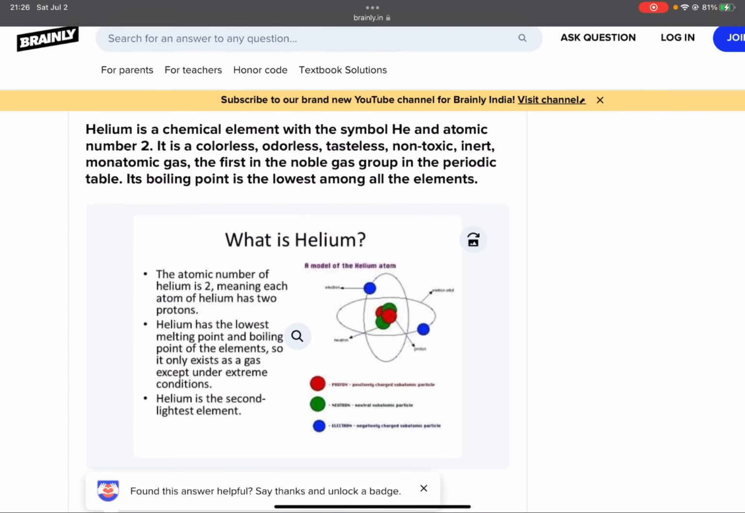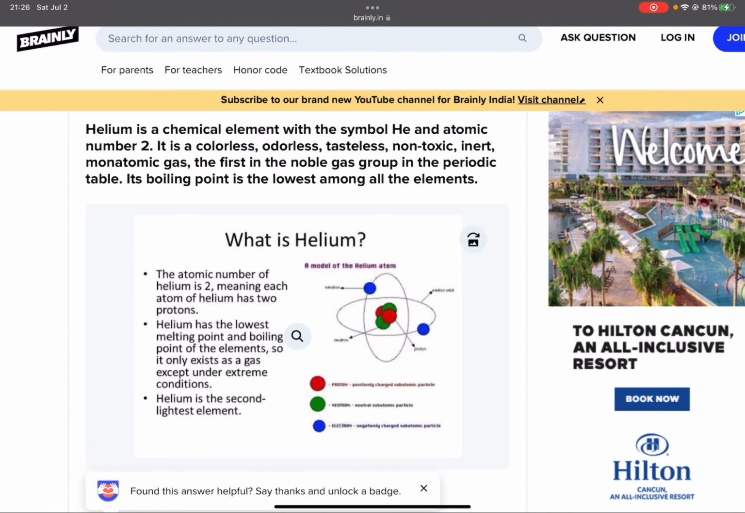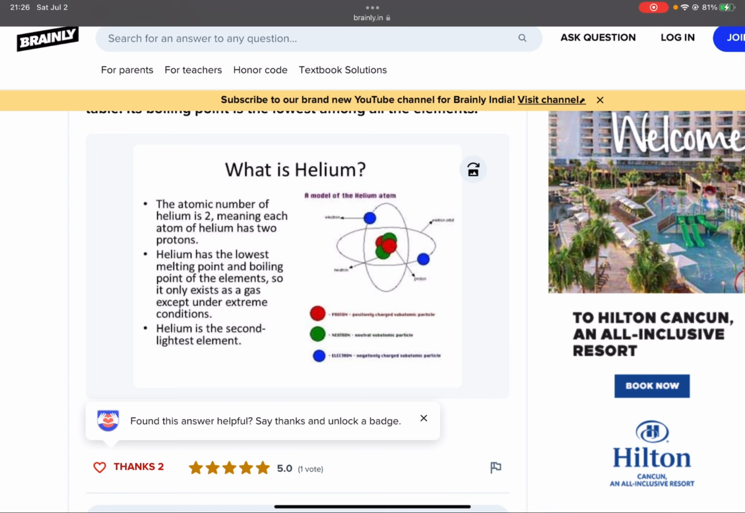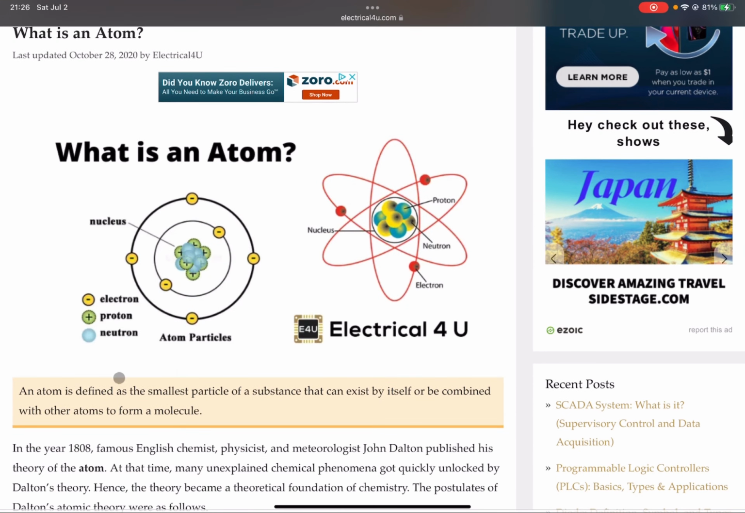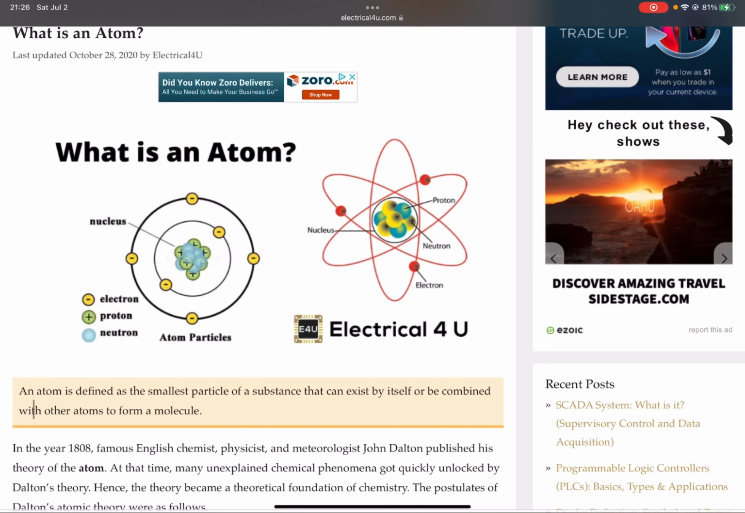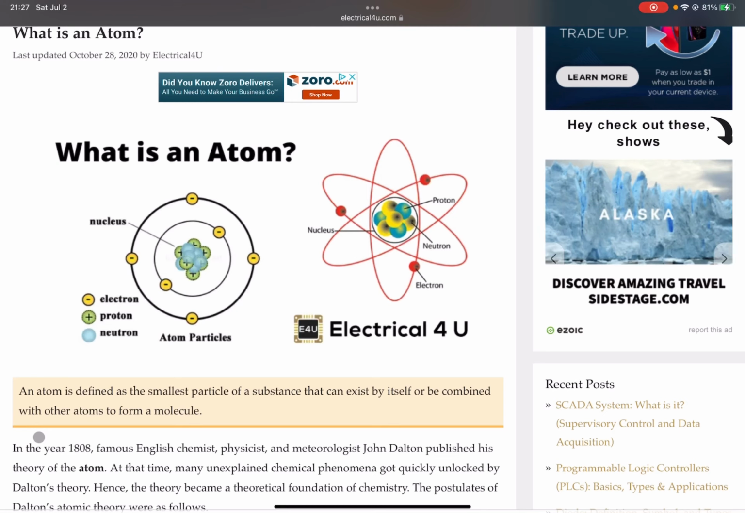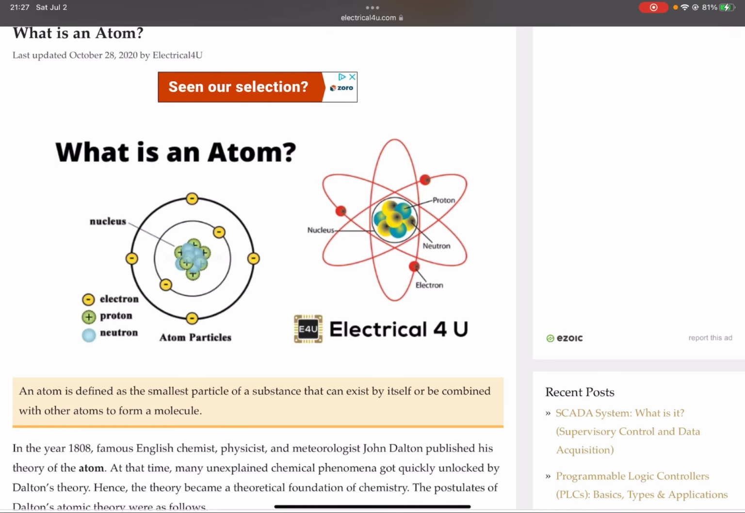So Helium, you can read all this. And here is an atom. What is an atom? Let me use my scientific voice. An atom is defined as the smallest particle of a substance that can exist by itself or be combined with other atoms to form a molecule.